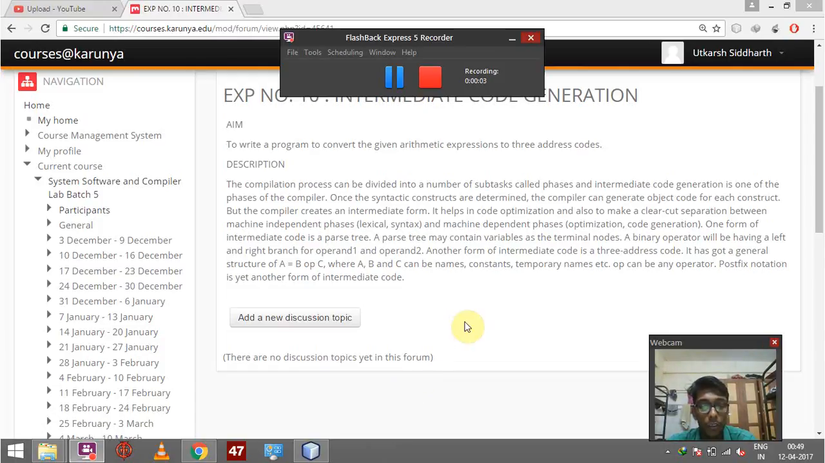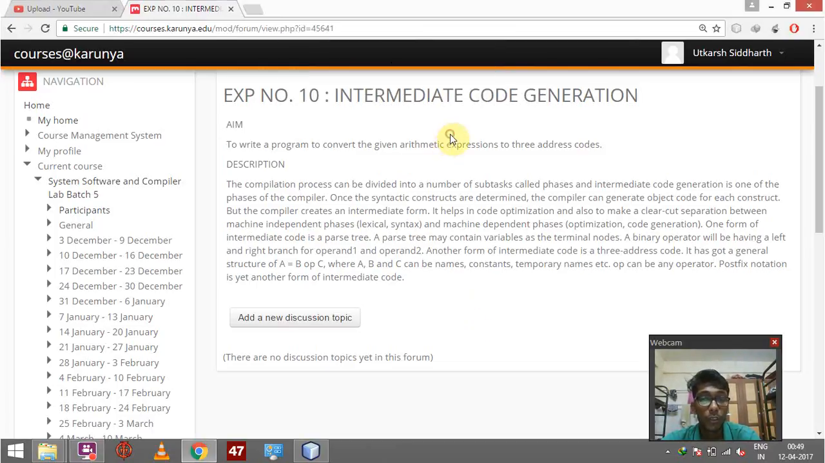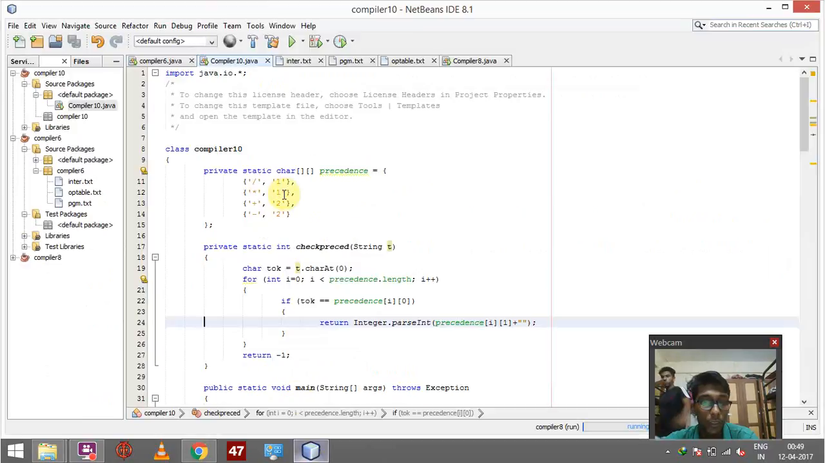Hello everyone, this is Utka here for TCS143 and I'm going to tell you how to do the intermediate code generation. So this will be a simple Java program to convert the given arithmetic expression to the three address code. So let me explain the code.